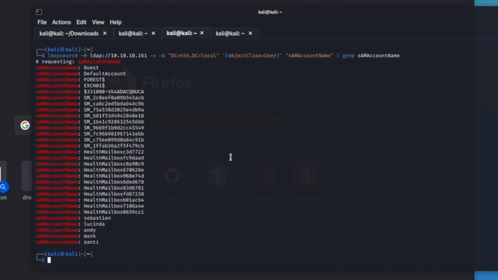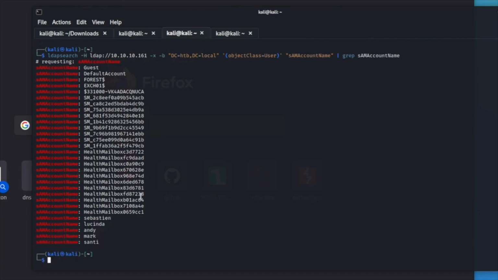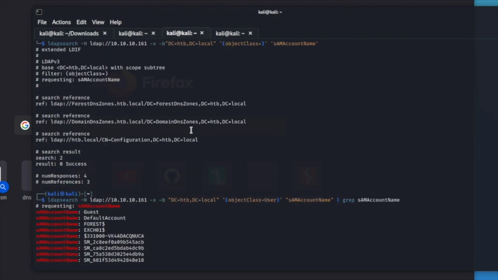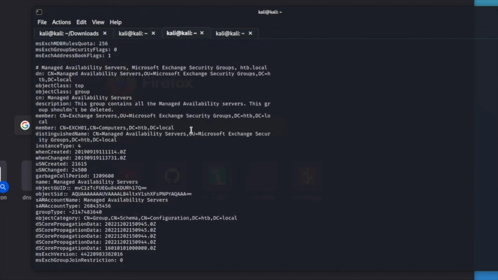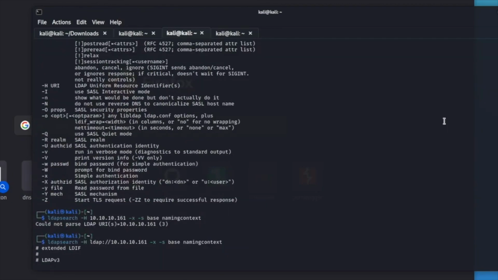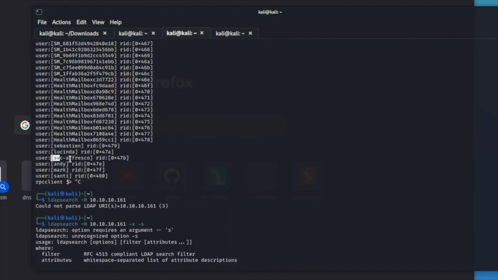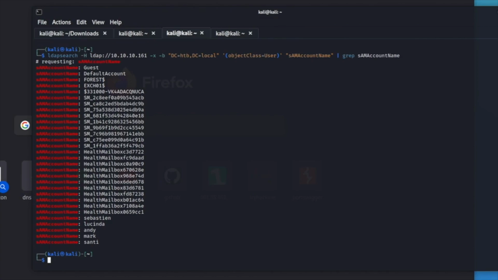So now we have the usernames that we saw earlier, and if you notice, we're actually missing one that we had earlier. So let's go up to the RPC client, and the one that we actually needed is not in the LDAP search. So this is why you would run both, because we're going to end up needing this service alfresco in order to complete the box.